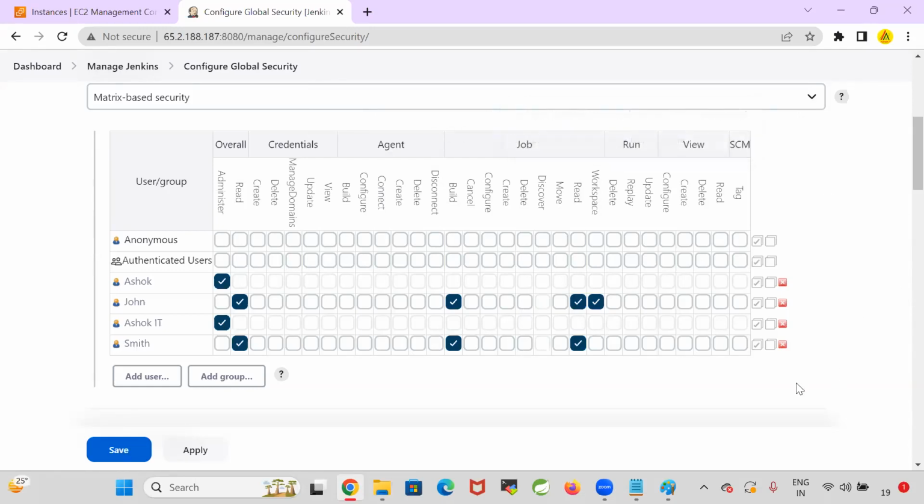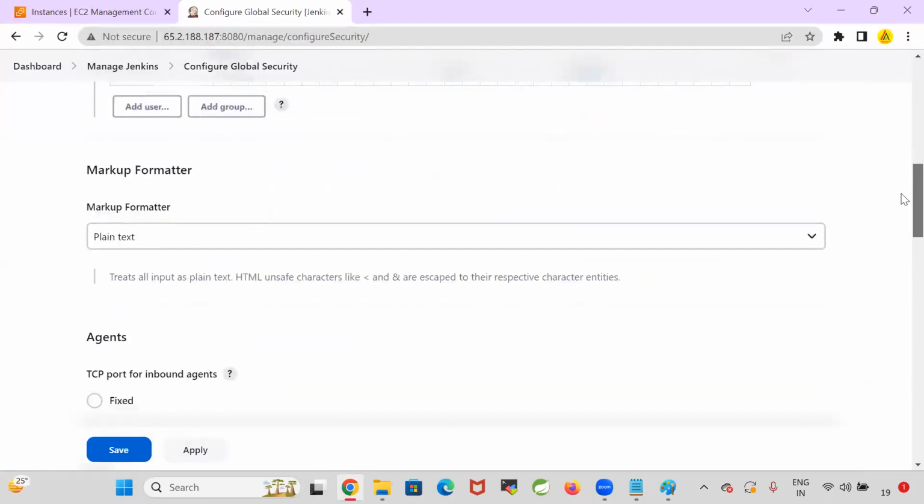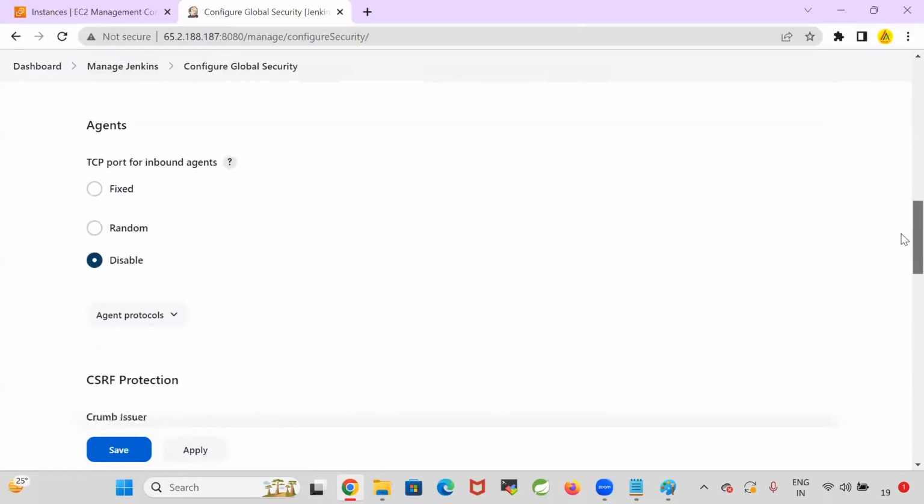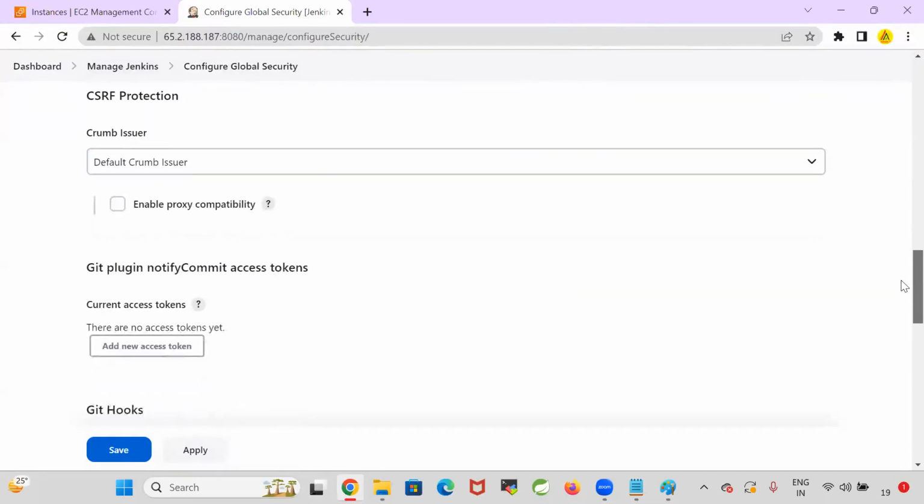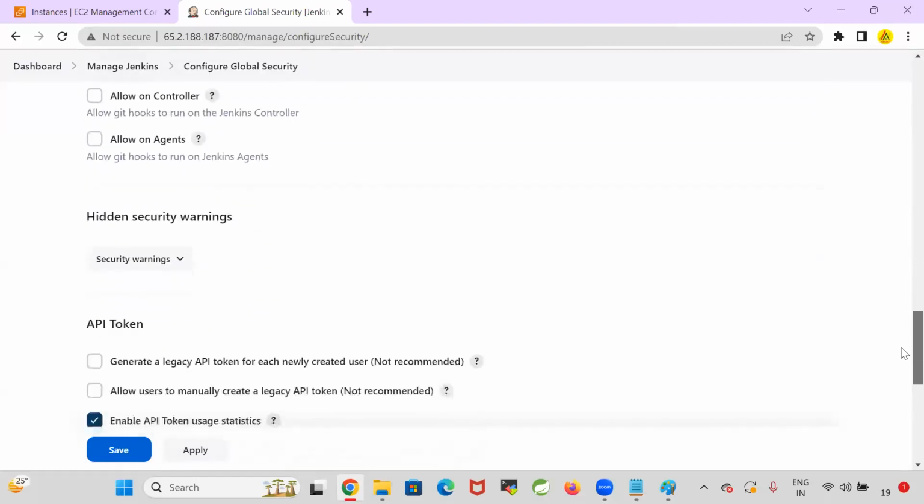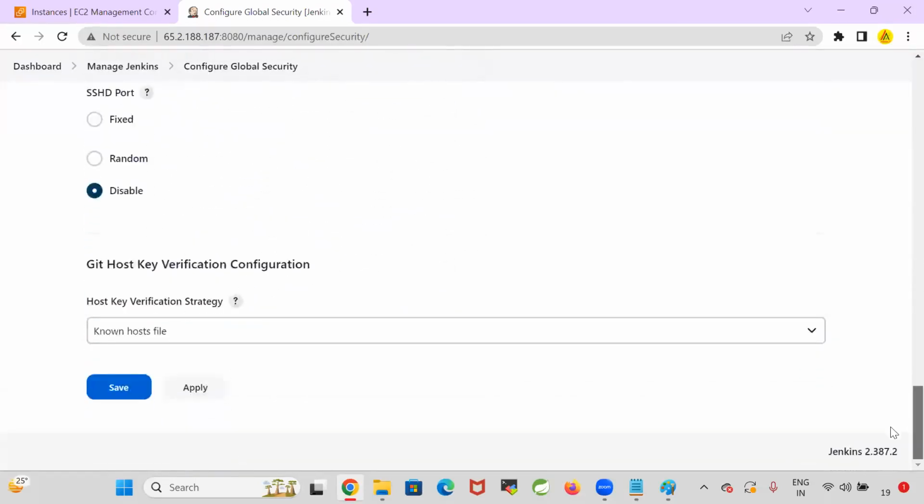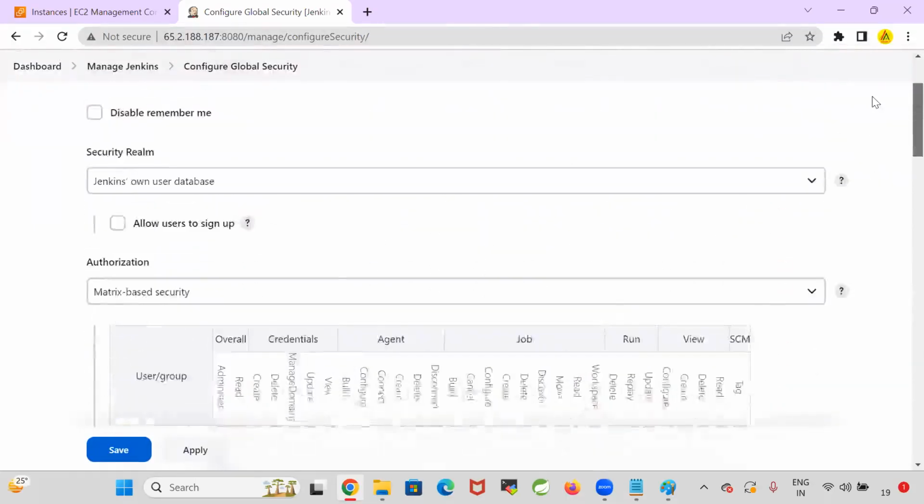Now run the pipelines and all the options we can give. Remove all permissions from the Smith. If I click this, all permissions are removed for the Smith. Smith cannot do anything. So overall read permission I am giving. Coming to the job, only build permission I am giving and read permission I am giving and workspace permission I am giving. So like this, we can give the permissions for that. Markup formatter, agents, disable, protections are available, notification, Git hooks, security warnings, API token, SSH server. So the remaining settings are also available here.